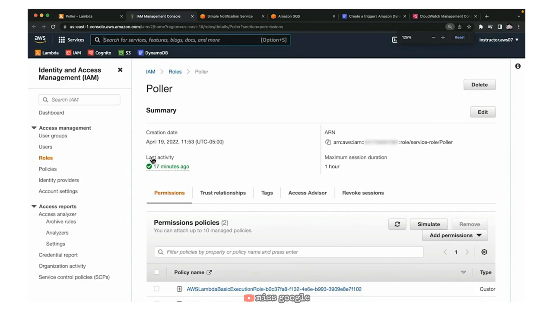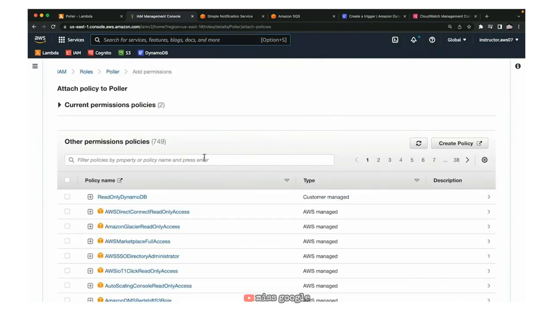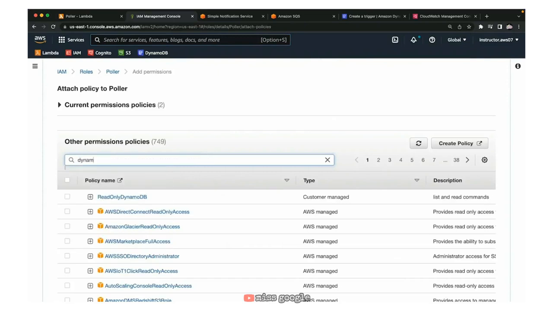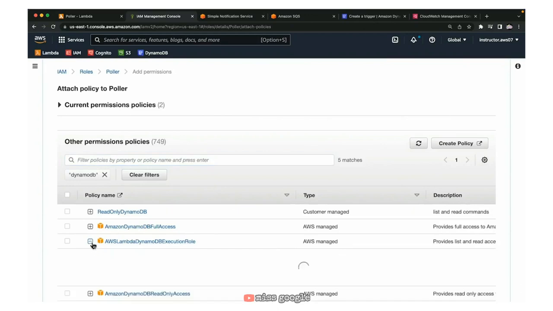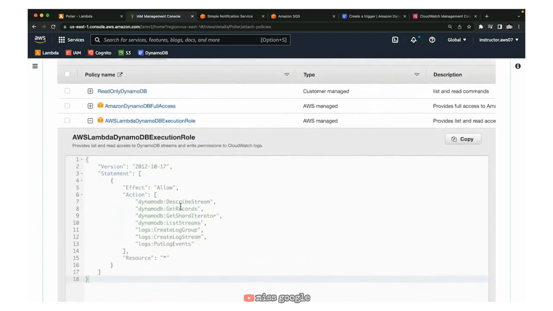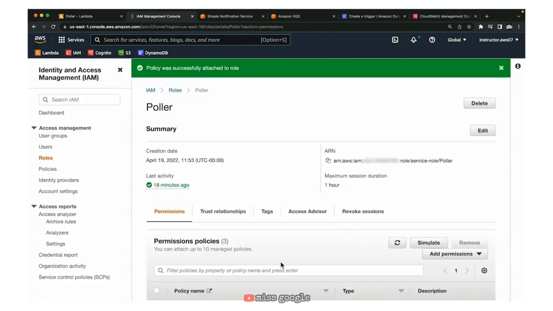Now we need to add additional permissions to this. So I probably want to look for something that allows for DynamoDB execution. And there's this AWS Lambda DynamoDB execution role that looks just right. And it has the describe stream, get records, and so forth. So I'm going to check that one and attach policies. And now I can go back to DynamoDB and see if we can add that trigger.